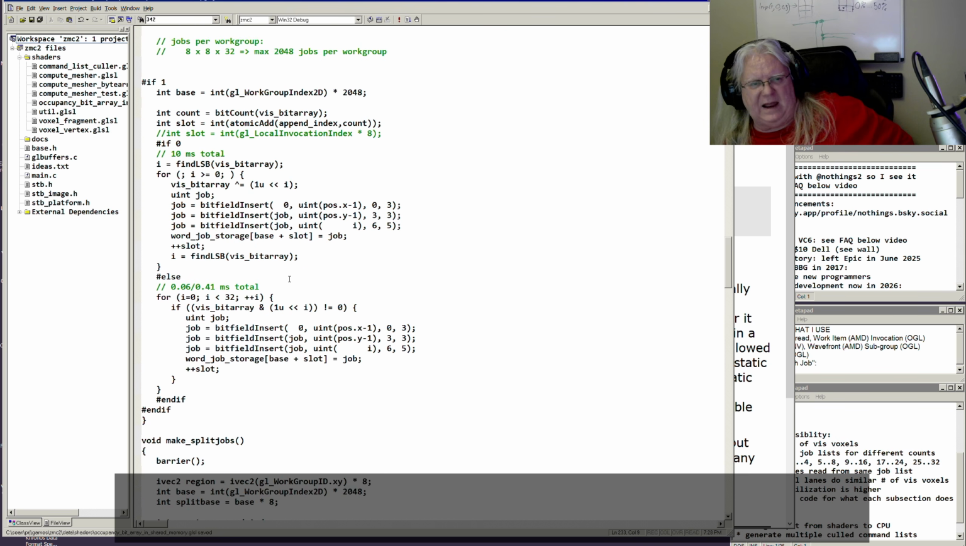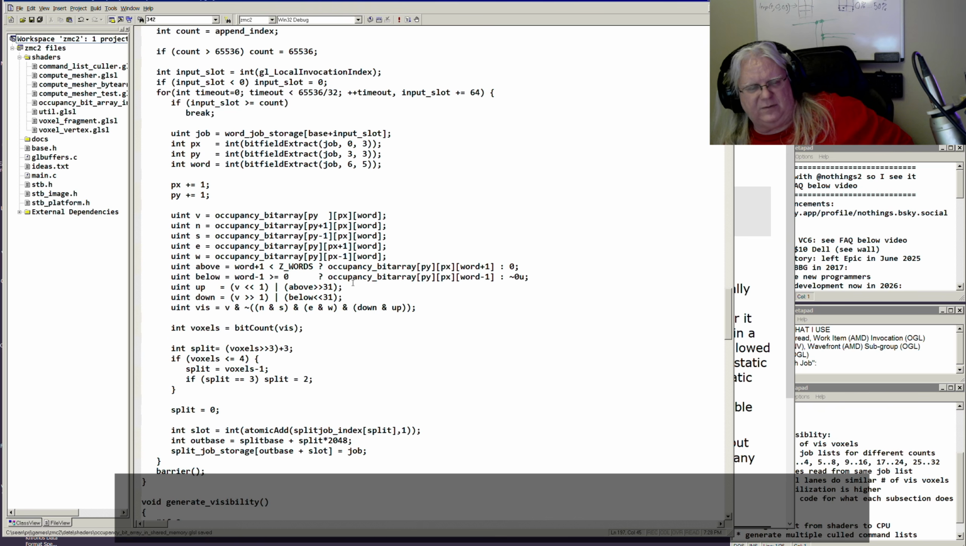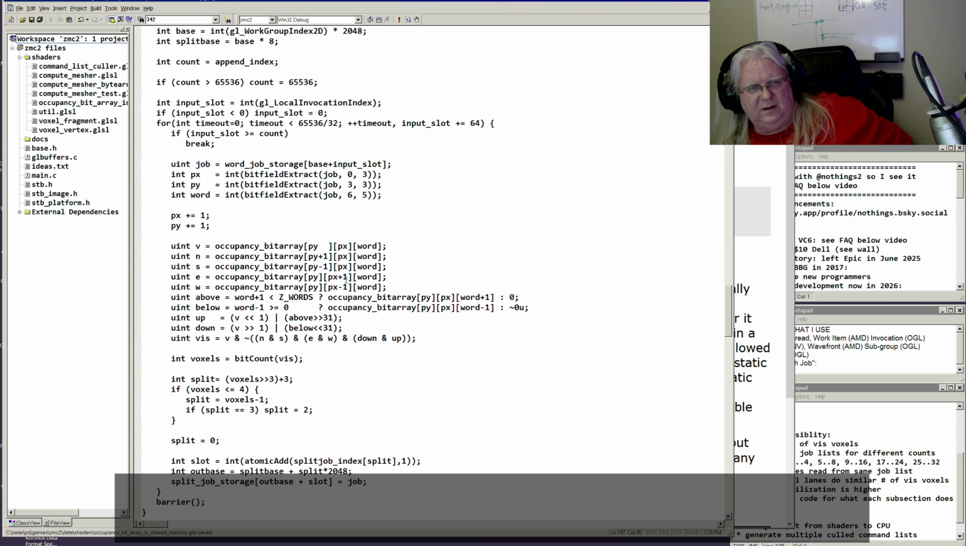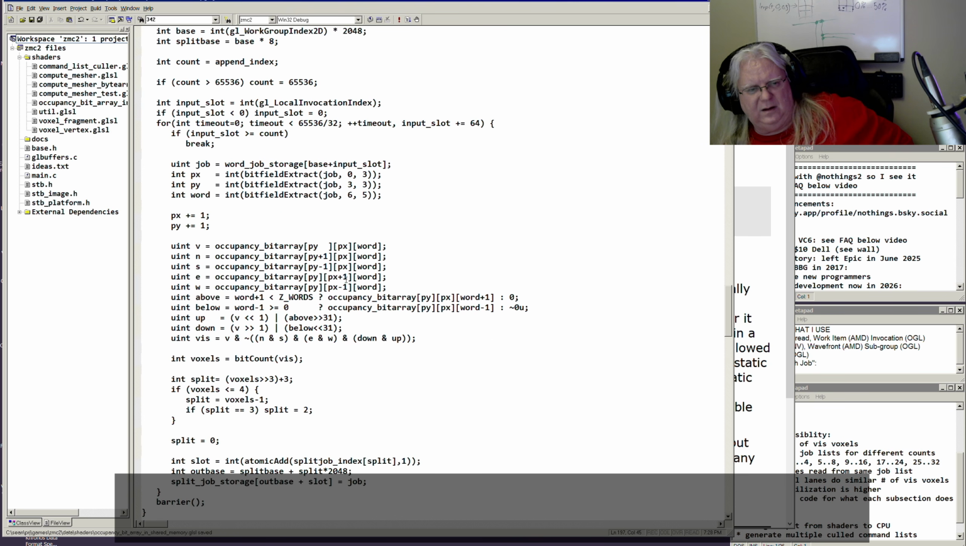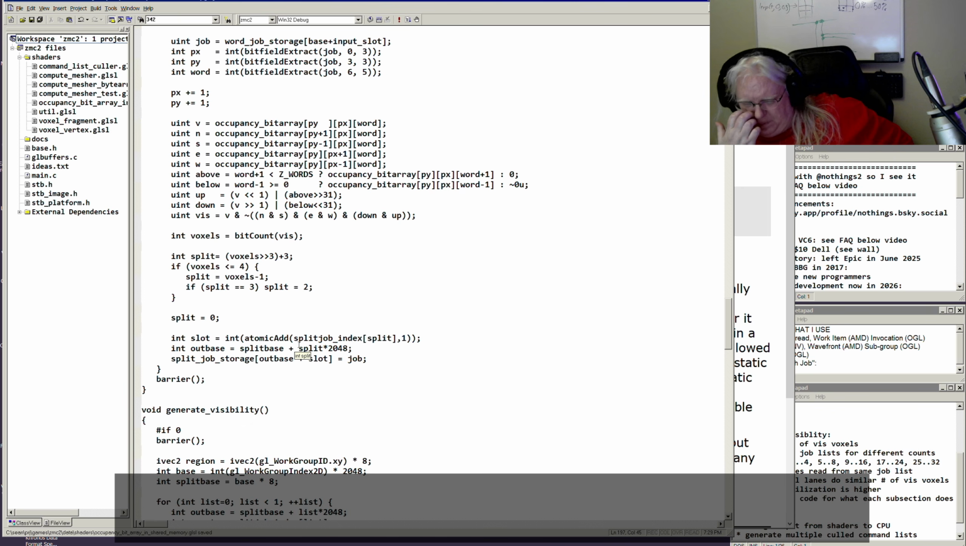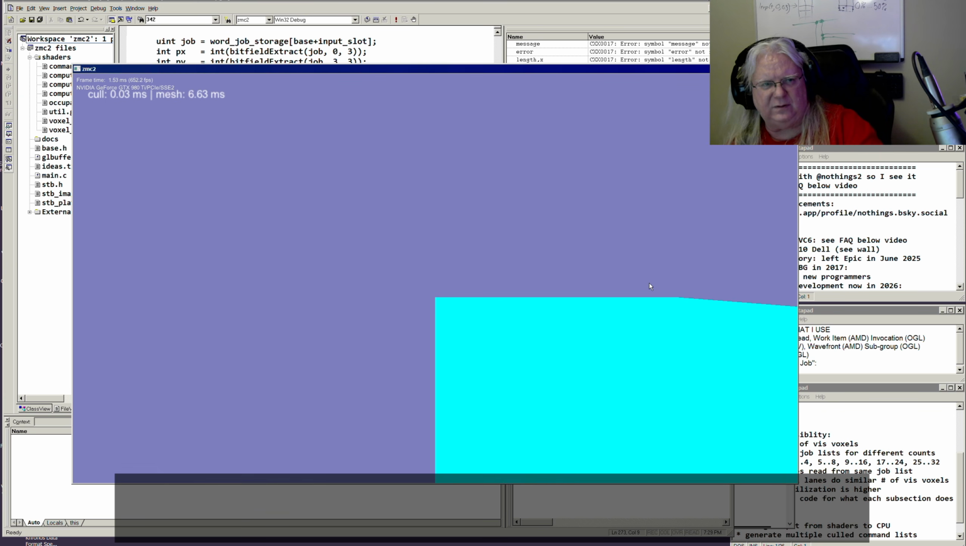Are we doing more atomic adds in this one? Yeah, we do count up front. We are doing more atomic adds. Let's get rid of that so that it gets spread over more atomics.